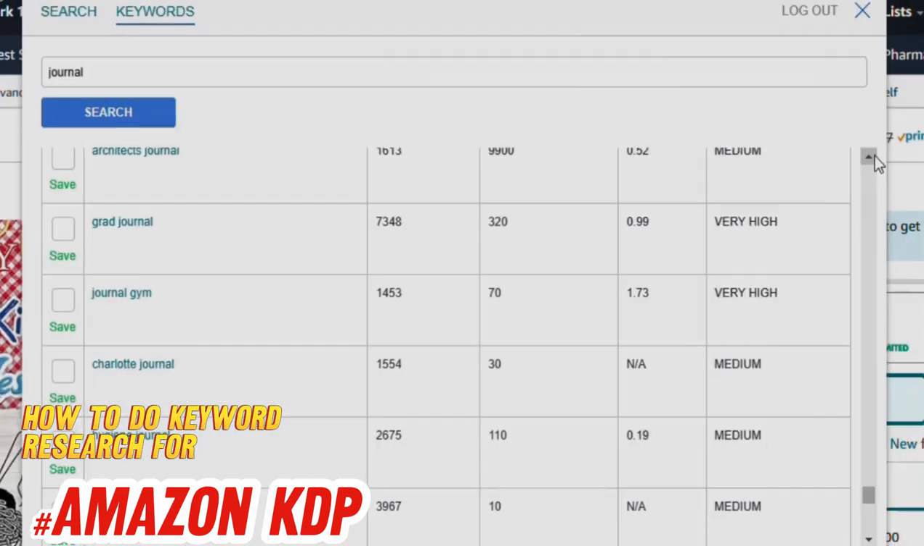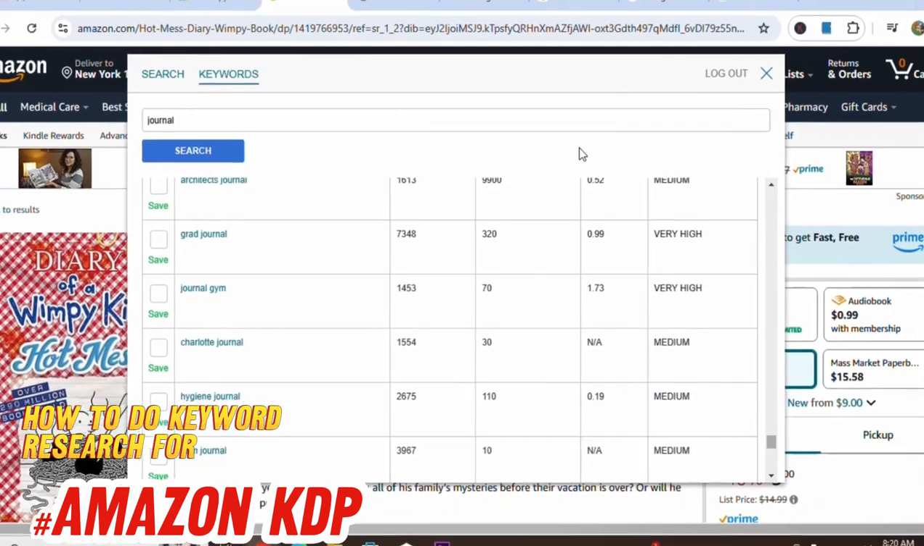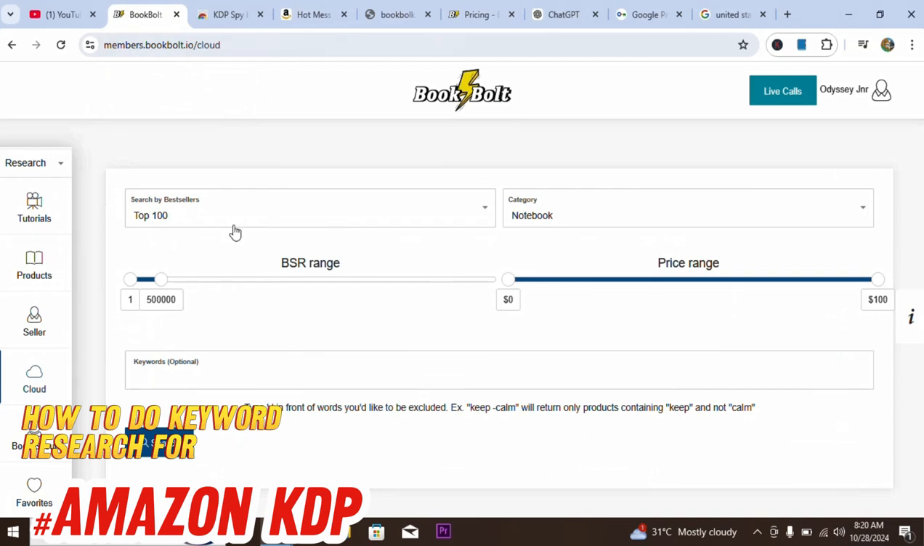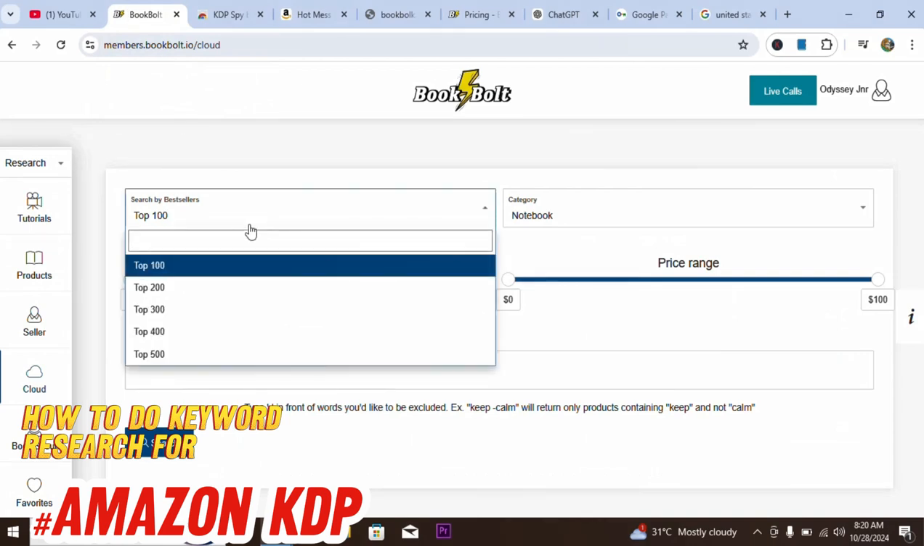So guys, just be ready for the mind-blowing experience you are going to have. The next tool now is on Book Bolt. Once I come here now, it said it was searched by best sellers.